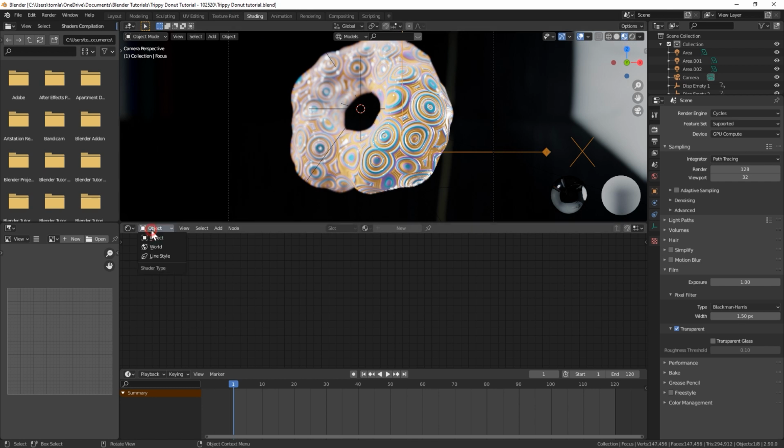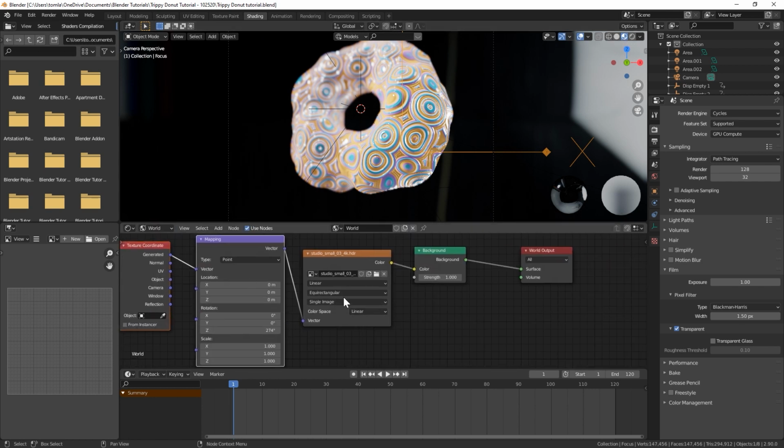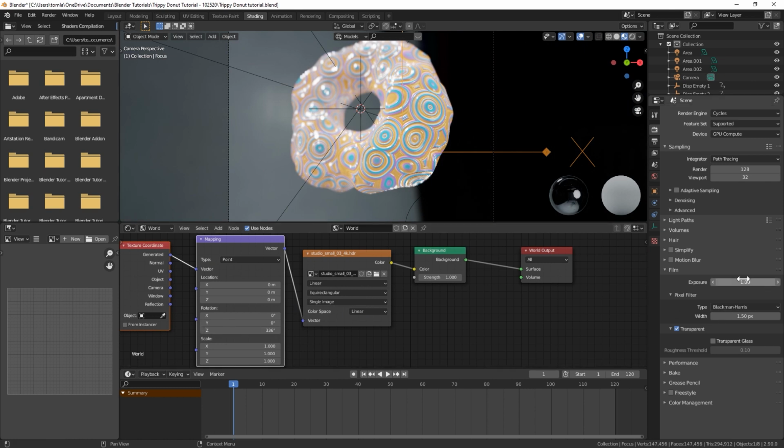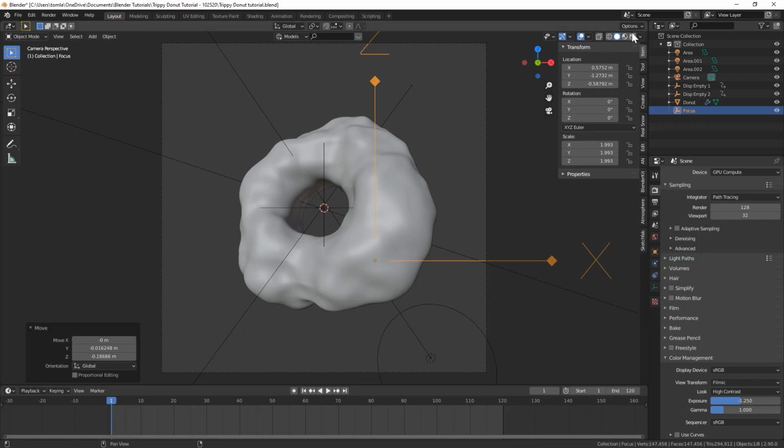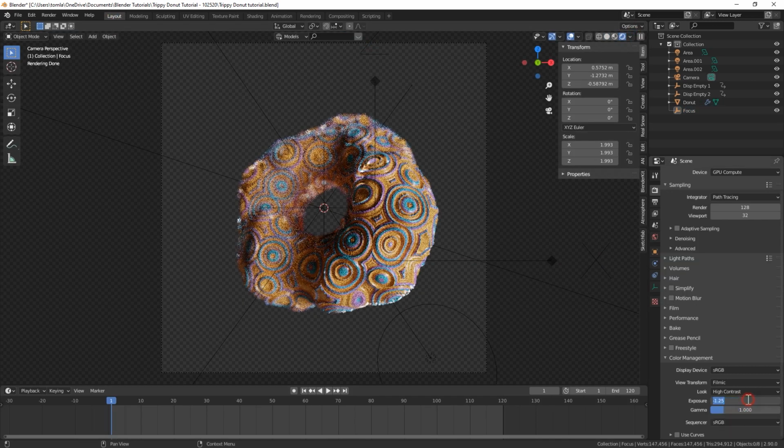And I'm going to go back to world view. Maybe something like that. And maybe I'll even bring our exposure down a little bit more, negative 1.25. Go back to layout. Let's see that. Maybe a little too much. I'll just do like negative 1.1.